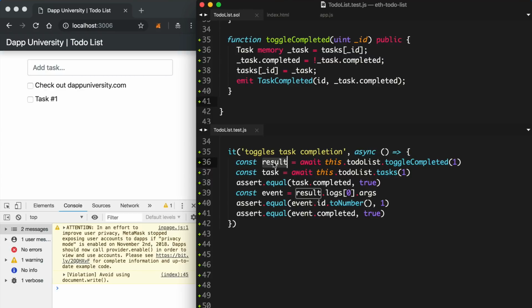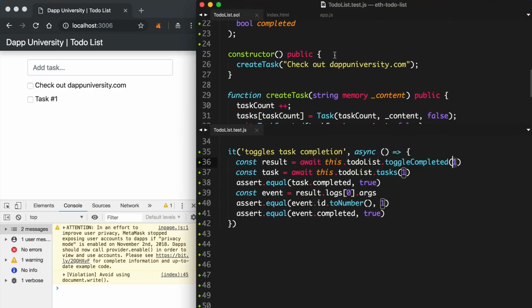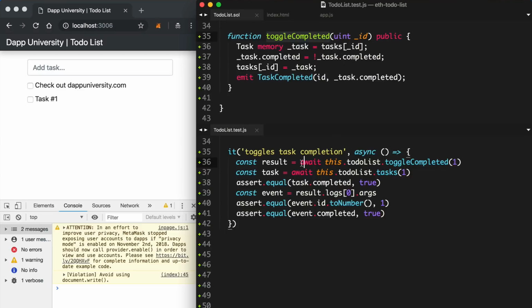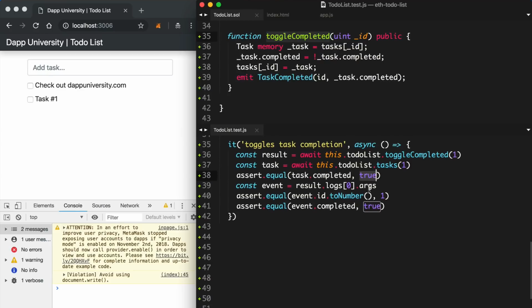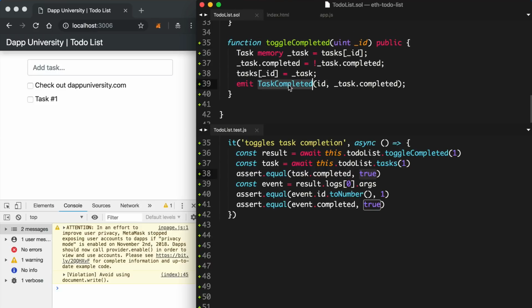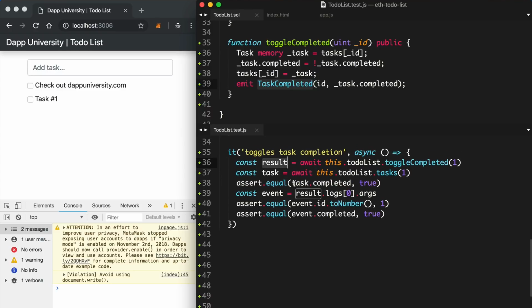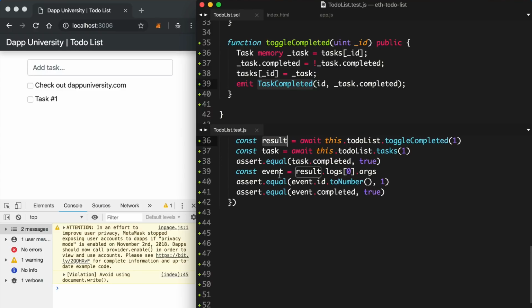So let's just review. We're toggling completed. We're calling this function, passing in the ID of the first task. We know there's a task already in the to-do list because we created one inside the constructor, right? And we waited for that to finish. Got the result, which we'll use to read out the logs here in a second. But the next thing we did was we got the task, right? And we checked that it was actually completed, right? So that's true. And now we wanted to make sure that this event was triggered. And we get the event by digging into this result, which we witnessed in the previous section. If you didn't check that out, go ahead and rewatch that part. So we took the event and got the ID, made sure it was 1, and then looked at completed and ensured that it was true.